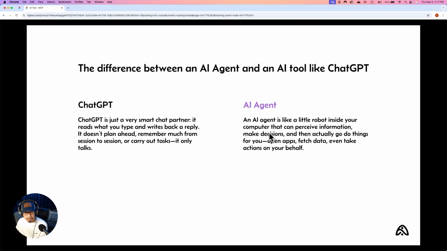Now, an AI agent is more like a little robot inside your computer that can review information, do tasks on your behalf, and even search information on your behalf as long as it has the right connections in place. Let's go ahead and jump right in.